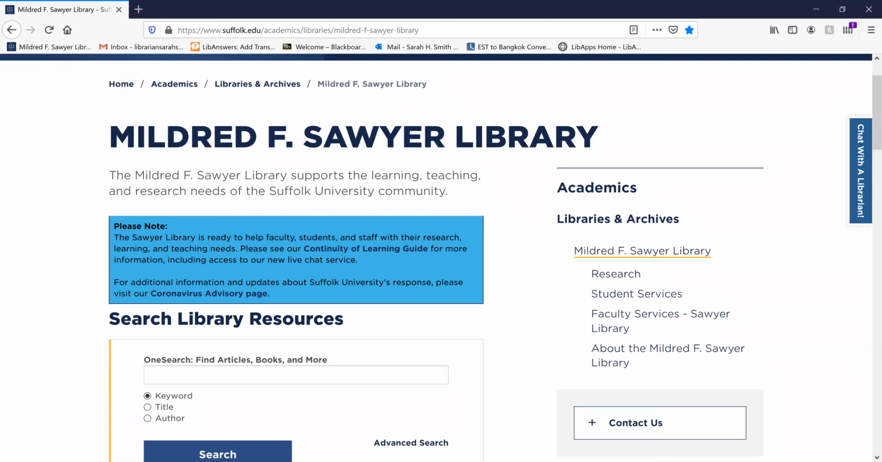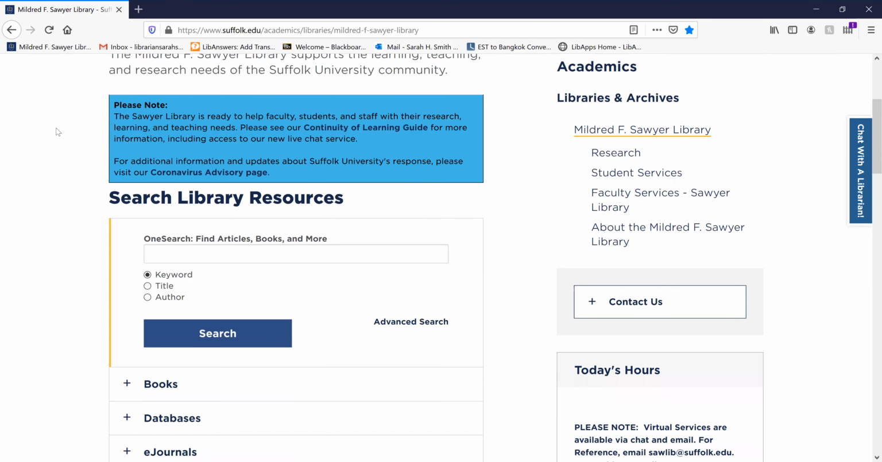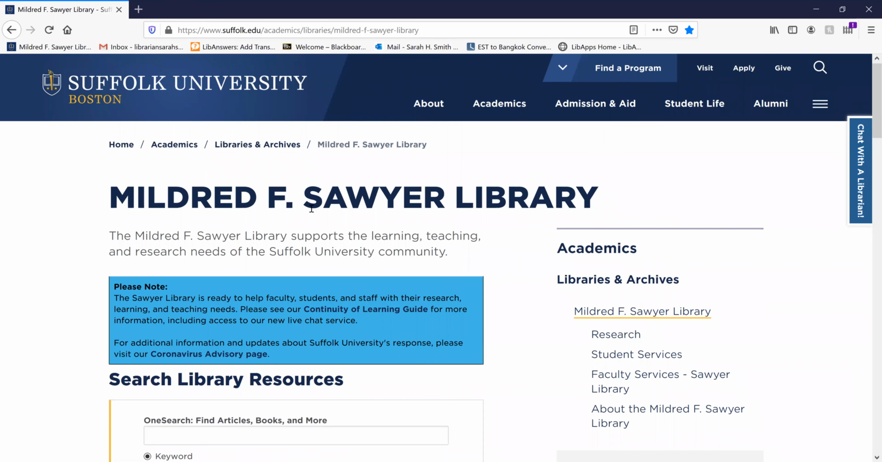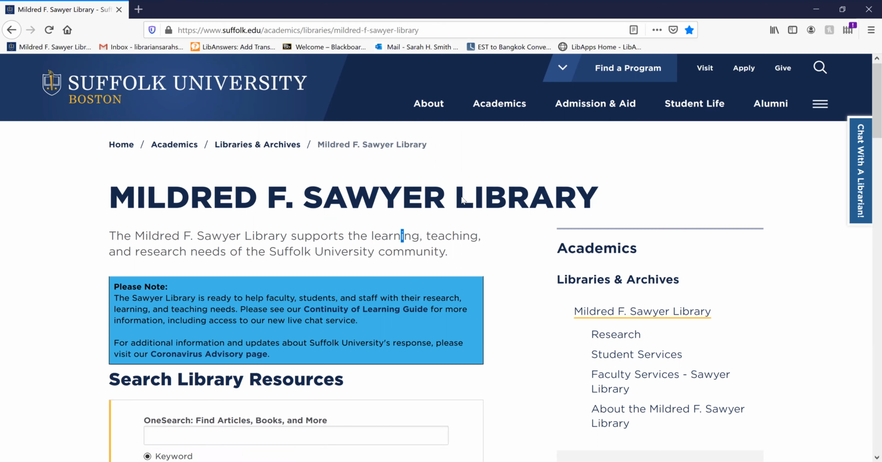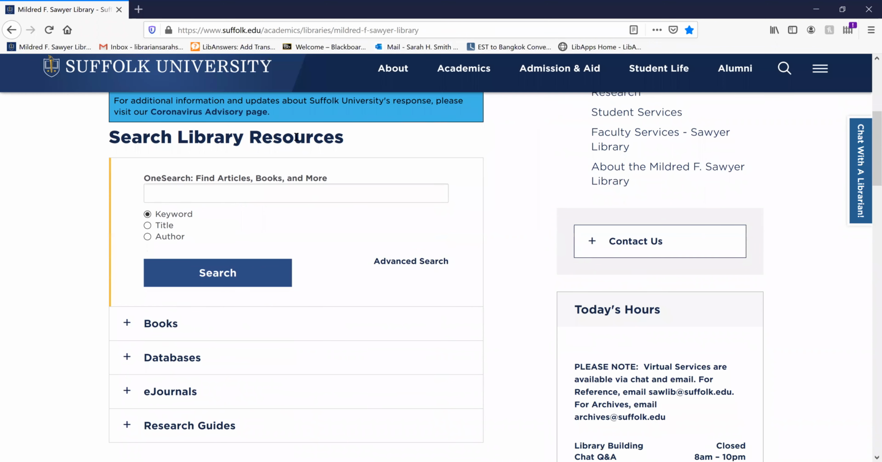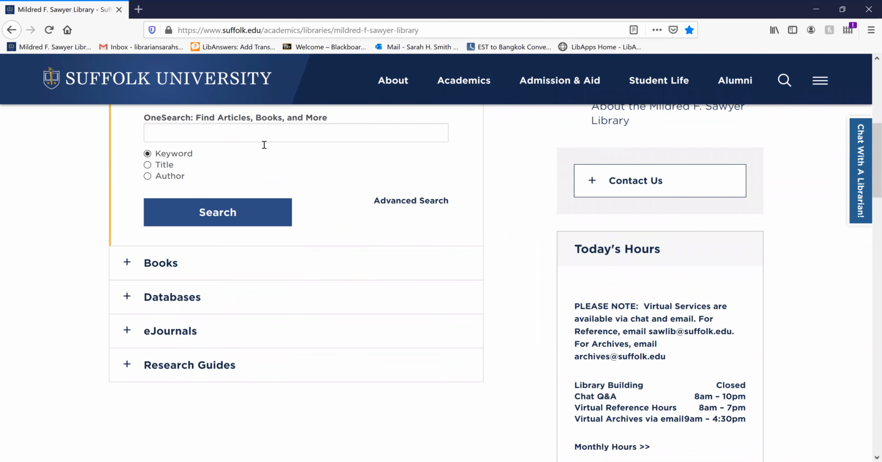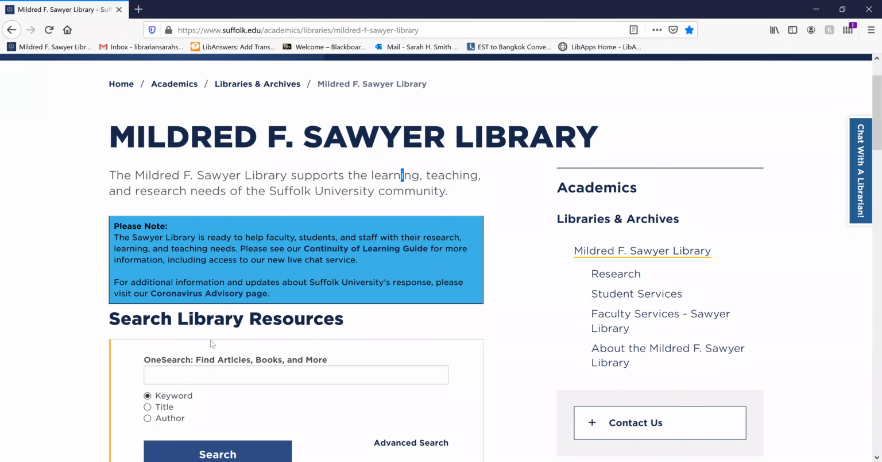You can get here by going to www.suffolk.edu/sawlib, or you can simply Google it as well. Just make sure you ask for Sawyer Library, because we have 3 libraries at Suffolk University, so you might end up at the law library if you just Google Suffolk Library. So with that, we will scroll down.